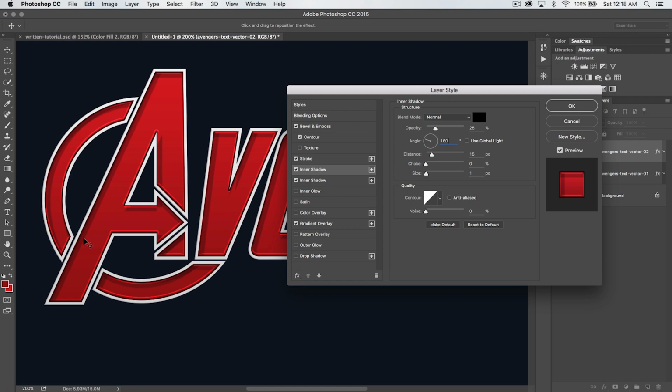So now we have a shadow running along sort of the left side of our text. I like it. We're going to set the distance. We're going to reduce the distance a little bit, maybe make it 7. So this is going to be a heavier inner shadow just along that very edge. And the size is going to remain at 1 pixel. There we go. We need to add yet another inner shadow.